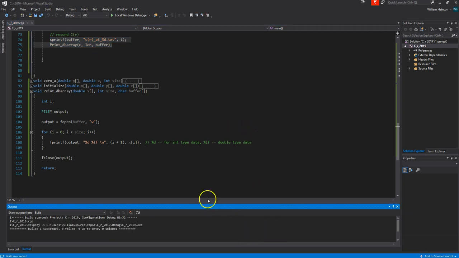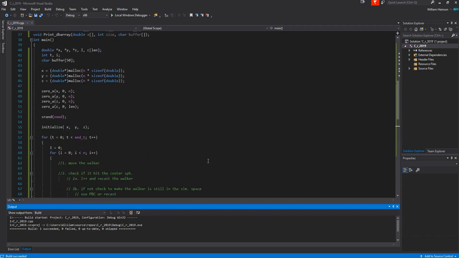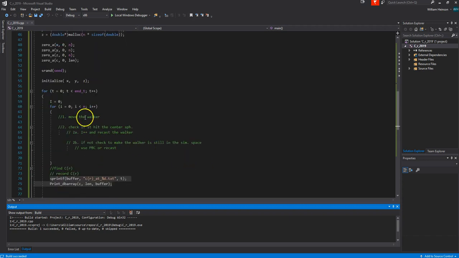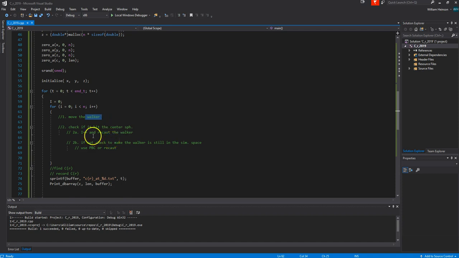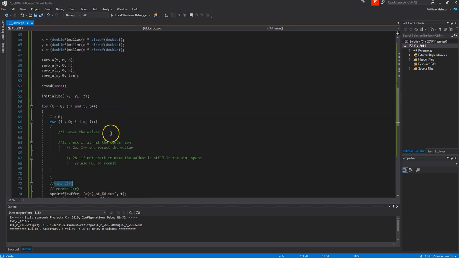So here's a good skeleton for your concentration code. Obviously there's a lot of functions I left out. You need to have code to move the walker. You need code to check if you hit that center. You have to have code to recast the walker in your pseudo-infinity zone. You need code to either do recast, or you can use the periodic boundary condition. You need code to find the concentration radially, things of that nature. But I think this gives you a good starting point.